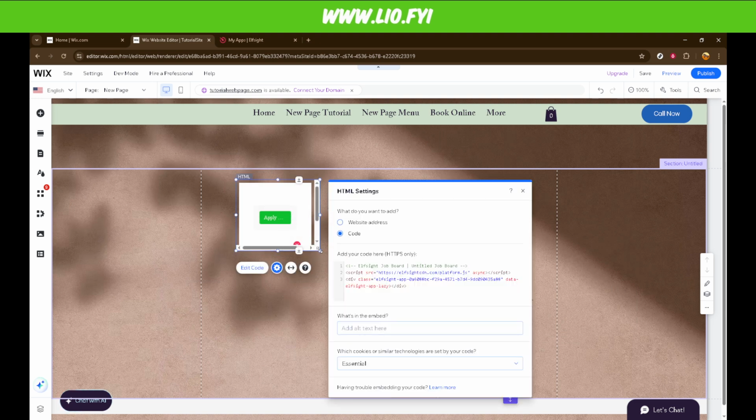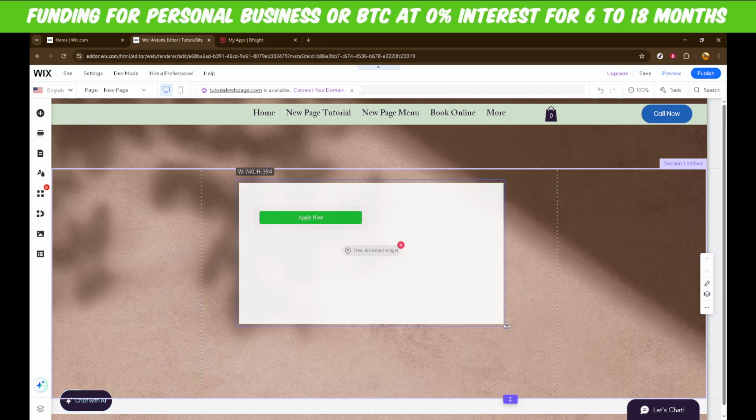Your website now hosts a functional and engaging job board, ready for visitors to explore.